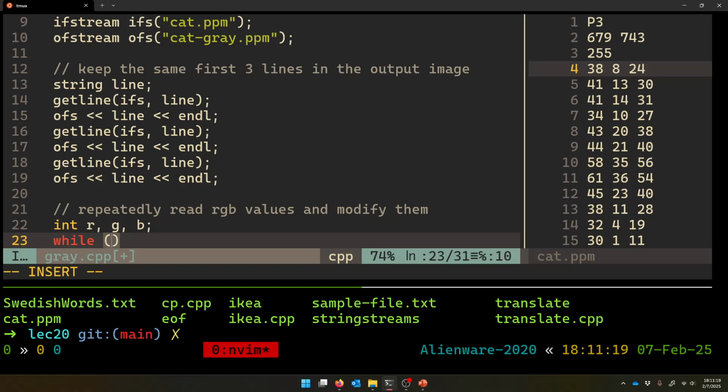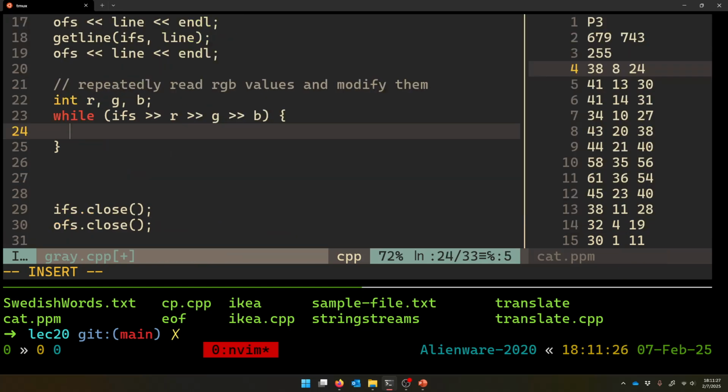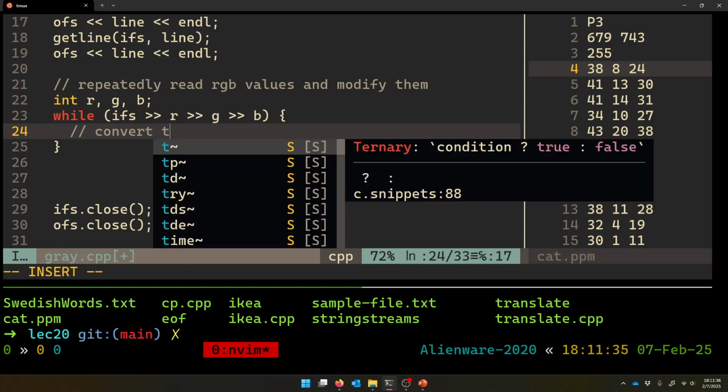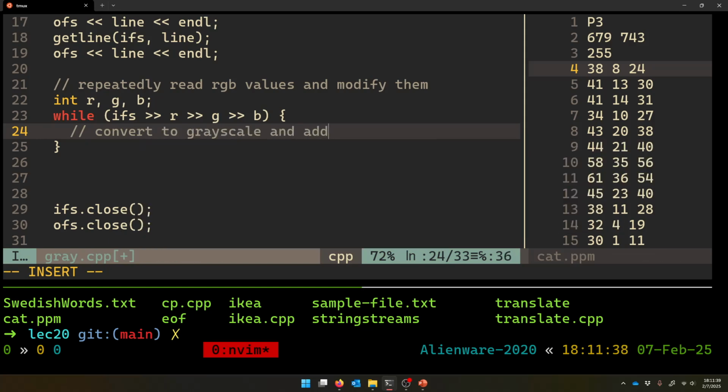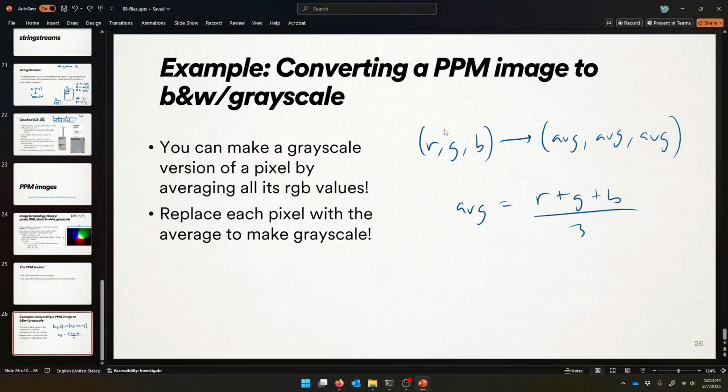And I can do it like this. I can say while I can read from IFS into red and green and blue, and it all worked out. That'll always be true for correctly formatted files. Then I've got a valid pixel inside of the body. Convert to grayscale and add it to the output image. That's what I want to do. And so this is the process. Given my red, green, blue color, whatever my colorful color was for this pixel, average together to get the average brightness, and put them all together 3 times to make a grayscale color.